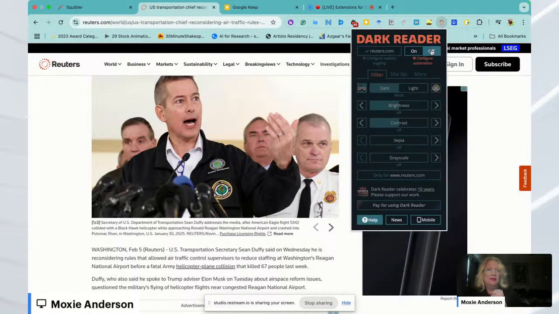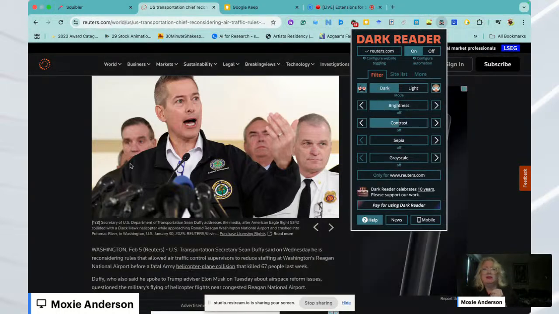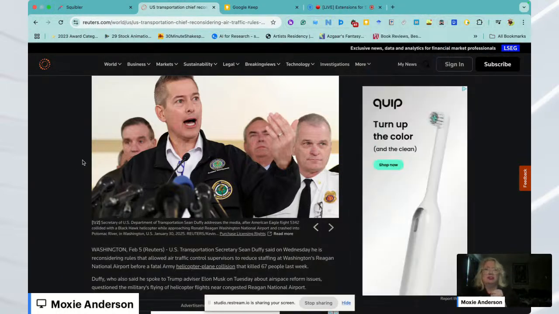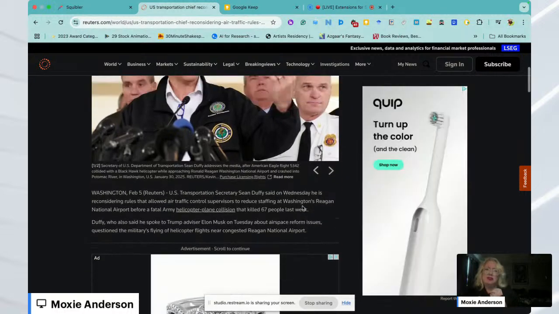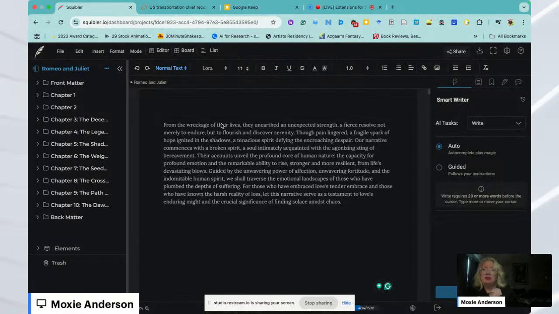So this is Dark Reader. I'm going to go ahead and click it on. And it will make the background black, so it makes it easier to read and eliminates some eye strain. So that's Dark Reader. We also have something similar in Squibler that can help you with your writing.